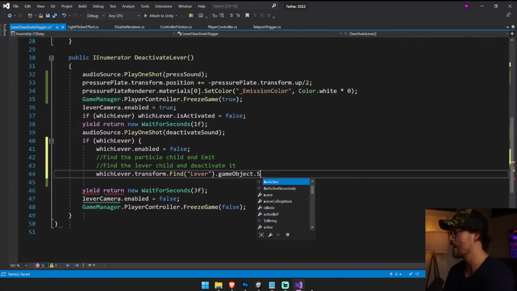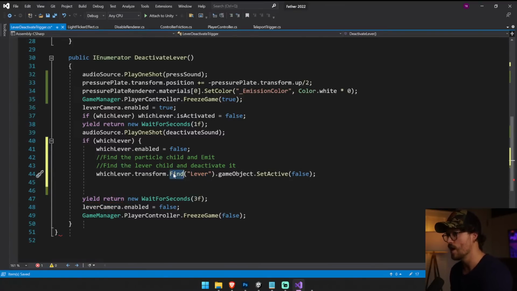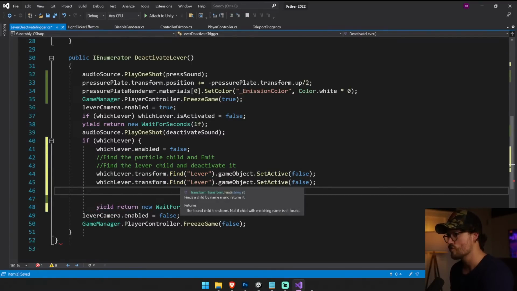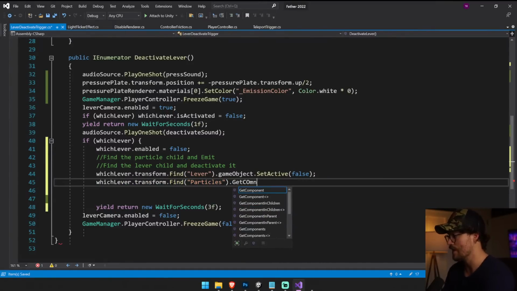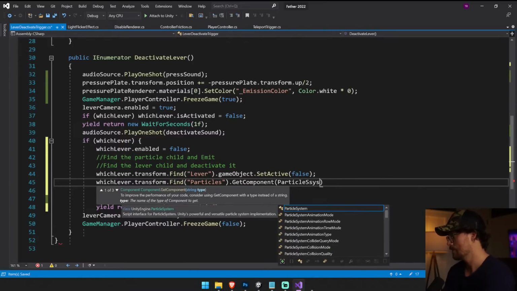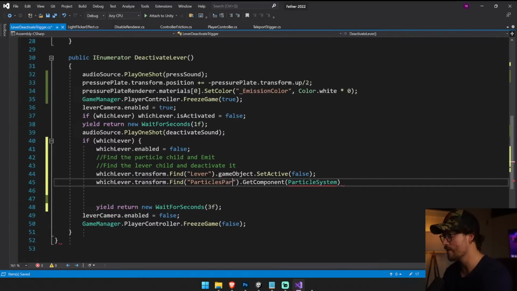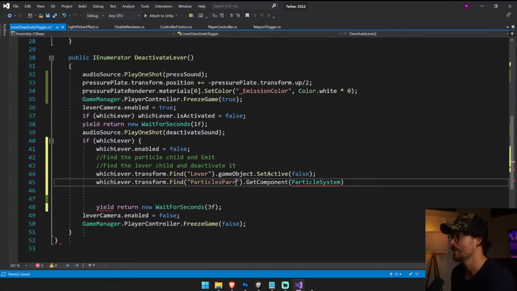dot game object dot set active to false, and also which lever dot transform.find particles dot game object dot get component. Actually, just do get component particle system. Actually, we'll do this. We'll call it particles parent dot set active equals true. How do you activate the children? I can't remember. We'll try this.